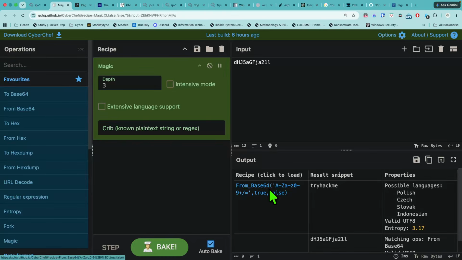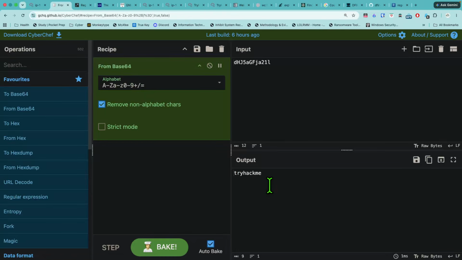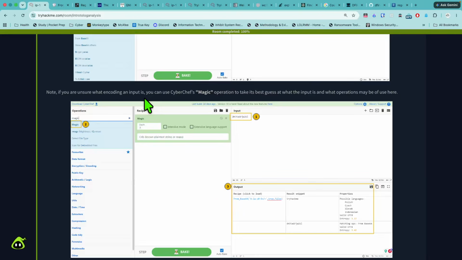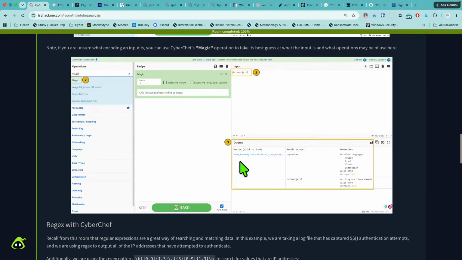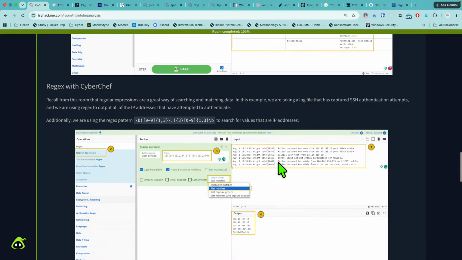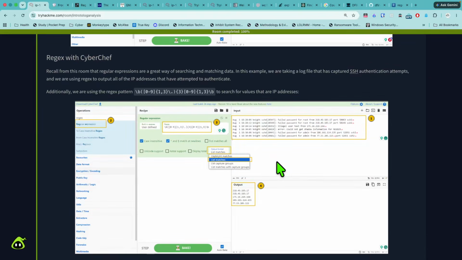Alright, we got from base 64, so if we click this recipe, we get our output, TryHackMe. Awesome. And note, if you're unsure what encoding an input is, you can use CyberChef's magic operation to take its best guess at what the input is, which we can see here, and what operations may be of use here. Awesome.